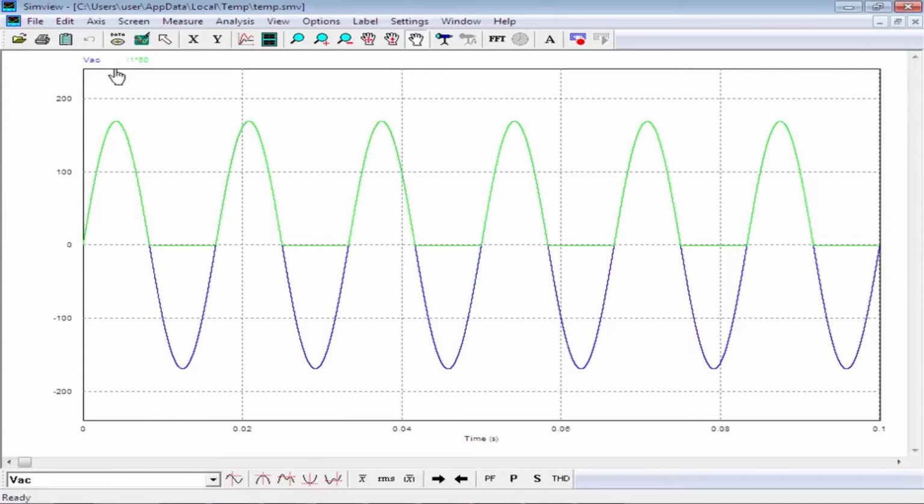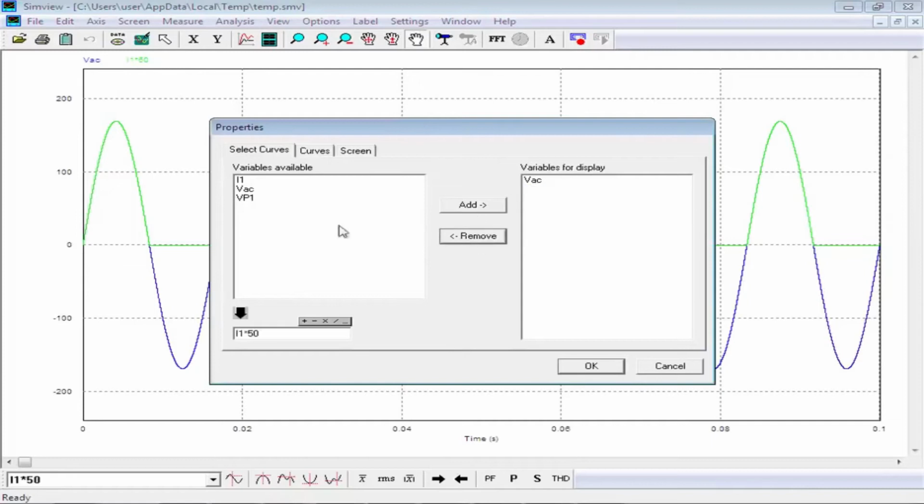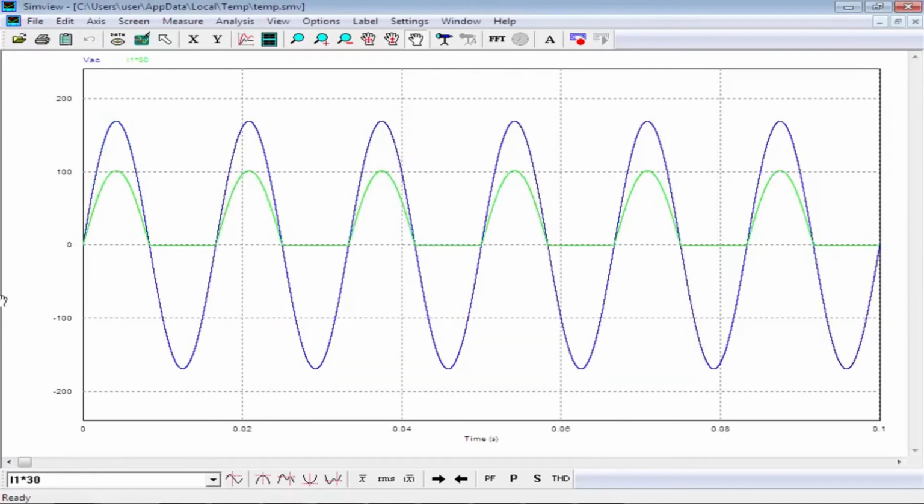And also now this is in green color, because whenever you delete some graph and you plot again, the first graph is in red, then in blue, then in green, and then in violet, and other colors. So let us reduce this value a little bit, remove it here, and let us multiply it by 30 for example, and we will plot it, and you can see here. So this is the AC, this is the current, and you can see this gives us I1 into 30.